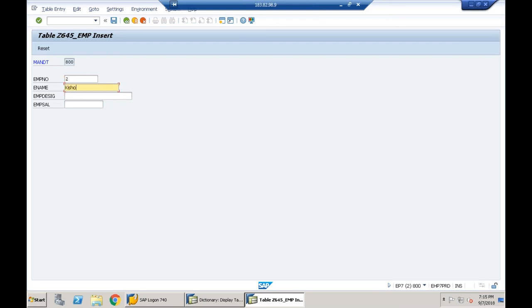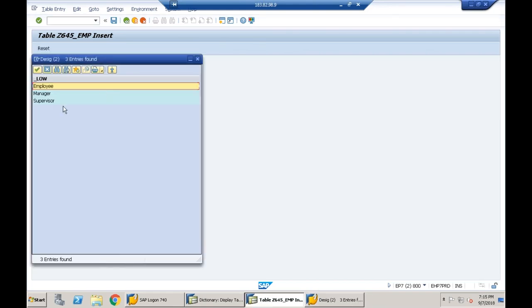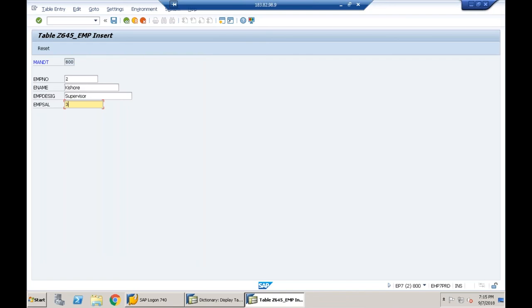I'll give it as something, Kishore. And I'll give the designation as something, supervisor. I'll give some data here. Okay, done. I'll click on save. When I click on save, I got the message. See the message here? A data record with the specified key is already existing.